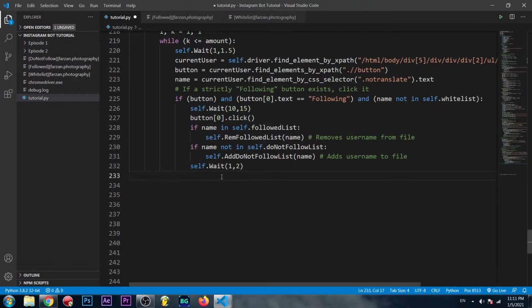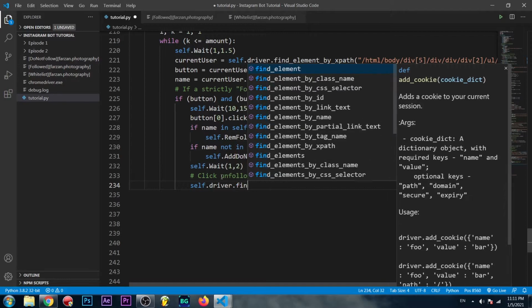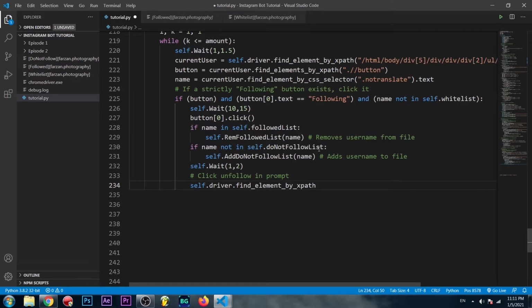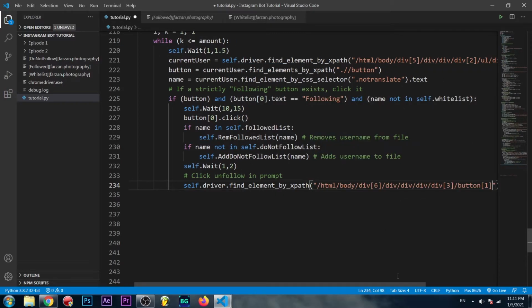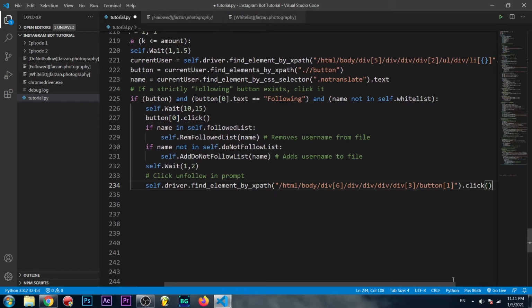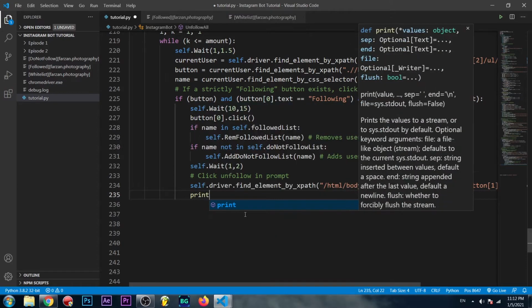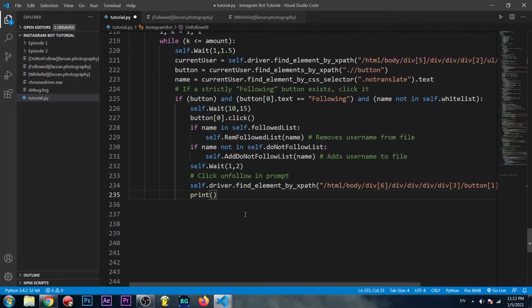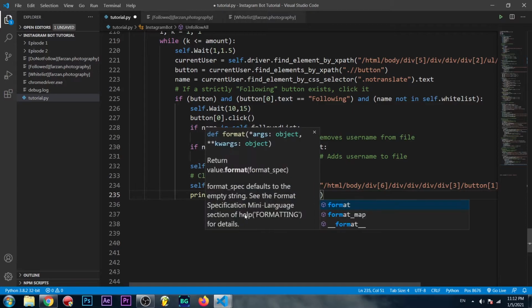Okay, we're gonna click unfollow in the prompt. It's just gonna be self.driver.findElement by XPath. Okay, paste that in there, and then just click it. All right, and like before, we're gonna do a print statement just so we have some feedback of what's going on. We're gonna say the number, okay, the count. We're gonna say our username unfollowed their username. Okay, we're gonna format that.